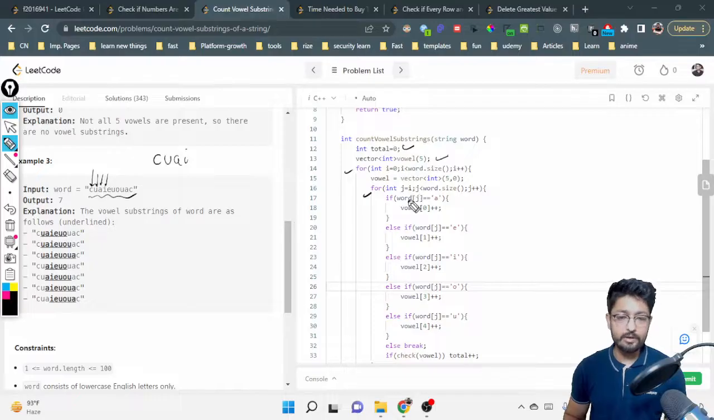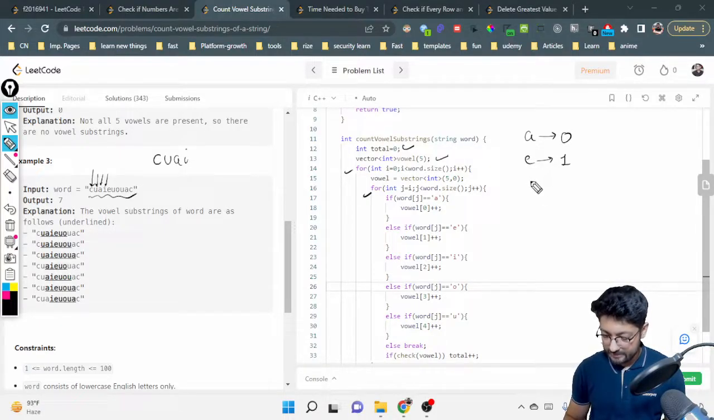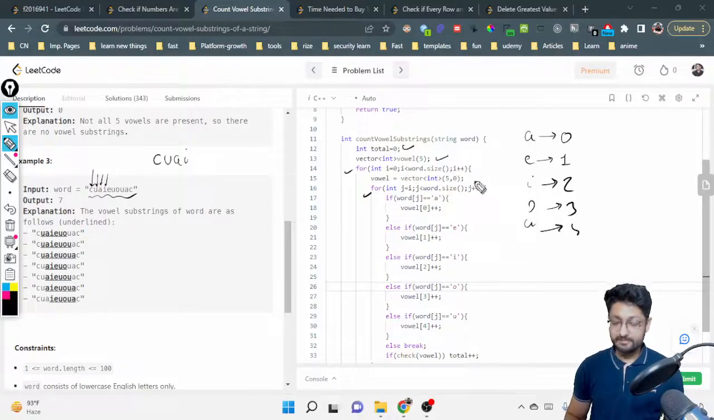If the new character I'm appending is A, then I will add A at the 0th position. So this vector is mapped such that A's frequency is stored at 0, E's frequency is stored at index 1, then I's frequency is stored at 2, O is 3, and U is 4. That is why it's of size 5.